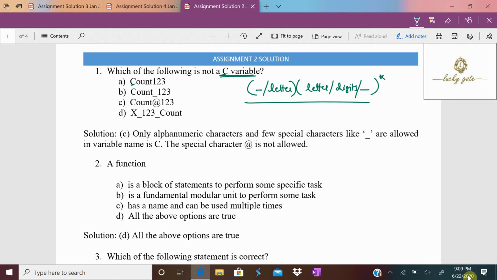Now option A starts with a letter followed by letters and digits. It is valid. Option B also starts with a letter followed by letters and digits, including underscore. It is also valid. The third one starts with a letter, contains letters, digits and also the at the rate symbol, a special character. This symbol is not in the alphabet of the C programming language because it is not part of C. So this declaration, count@123, is incorrect. Option D starts with a letter, has digits and letters, and possibly underscores too. This is valid, because the question asks which is not a C variable. So the answer is option C.